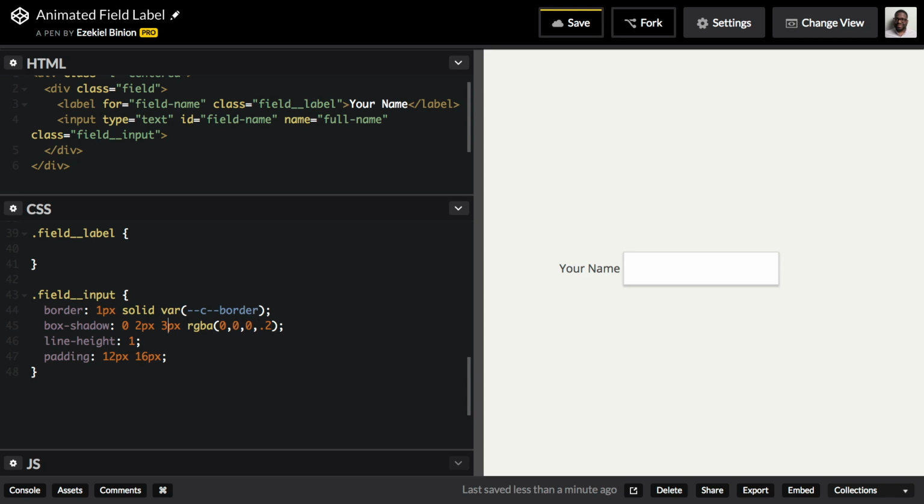Oh, it's not bad, but we can kind of fudge that around a little bit. Maybe I want to move it off a little bit less. Maybe I want it a little lighter. That's starting to feel okay to me. There we go. So the input has a few states that we can actually work with.